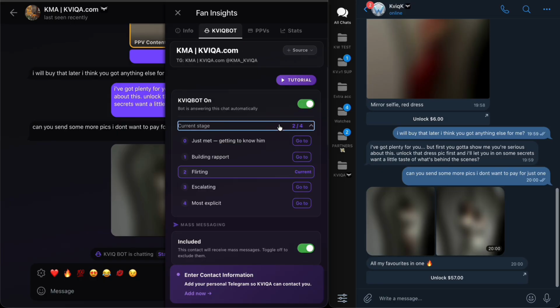It's flirting, and the only way to go from stage 2 to 3 and 3 to 4 is the customer actually buying anything. So if the customer now purchases this bundle, it will move on to the next stage. This stage, the escalating and more explicit stage, is where the bot will send your most explicit content, right? So full on NSFW, and this is where you will get the most money out of your customers.